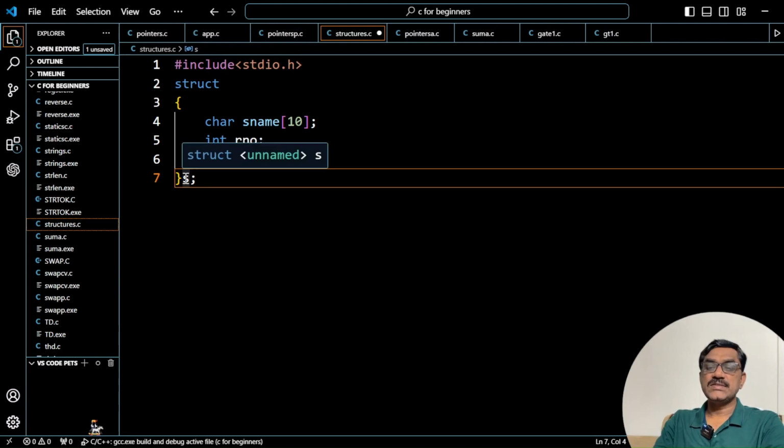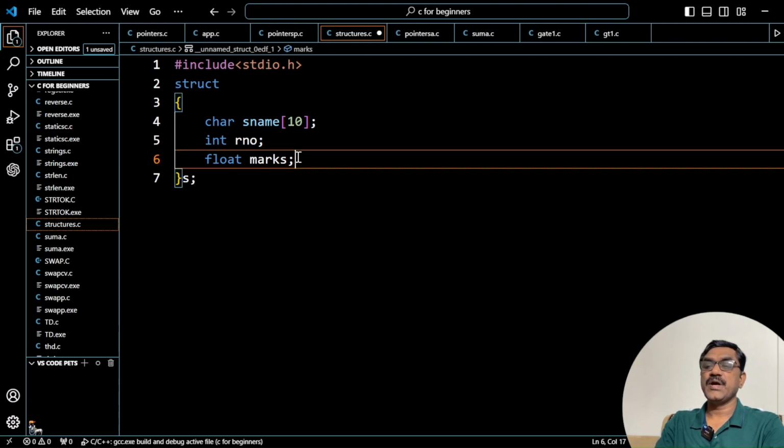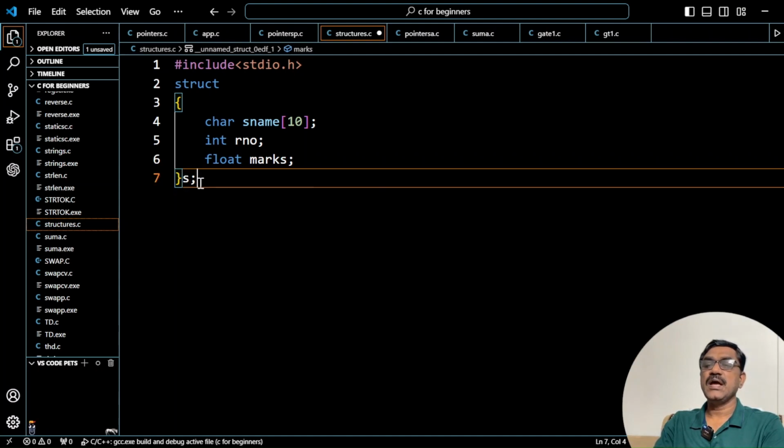When the structure variable s is created, then the amount of memory allocated for s is 10 bytes plus 4 bytes plus 4 bytes. Total how much? 18 bytes. But we only get 18 bytes when we use the concept of #pragma. Unless you mention #pragma, you are going to get 20 bytes. Why? Because we already discussed it in the theoretical part. So extra 2 bytes of padding will be done. 18 plus 2, so 20. That we are going to print when you print the size of the structure variable s. Okay, here we have created a structure variable s.